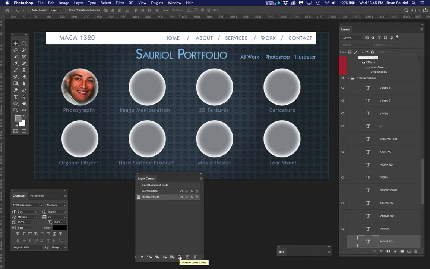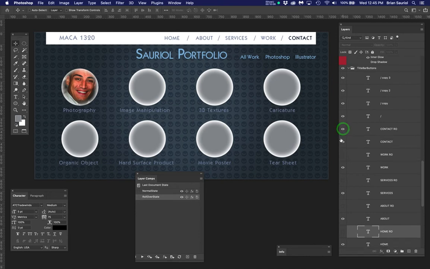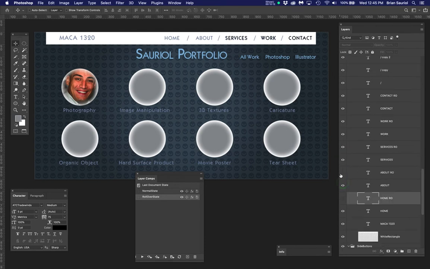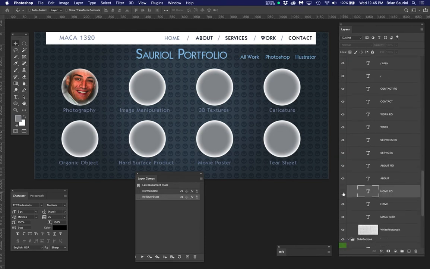Okay, that's very important. So I'm going to start with turning on all of the upper things. So everything that says rollover: contact rollover, look at what I'm doing, work rollover, services rollover, about rollover, and home rollover. Now I'm going to update it by clicking that so I don't have to redo it in case I make a mistake. And I just did.